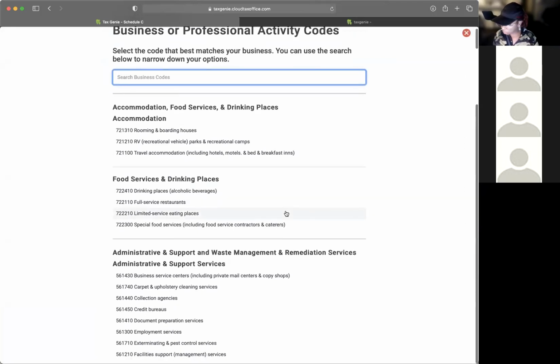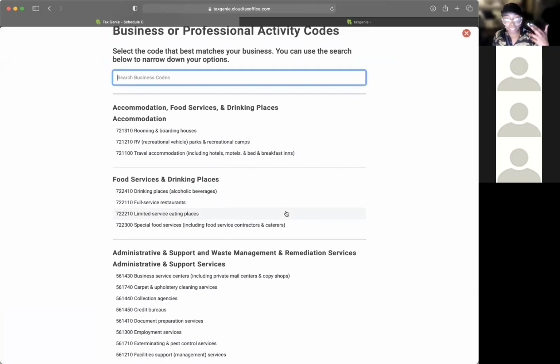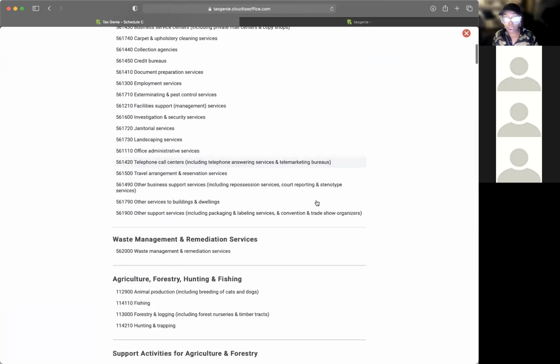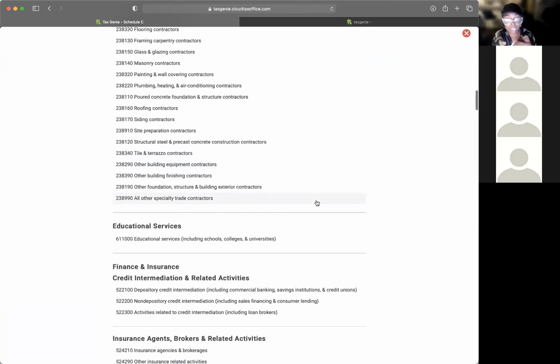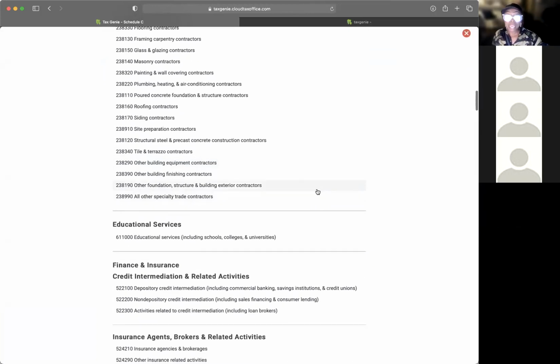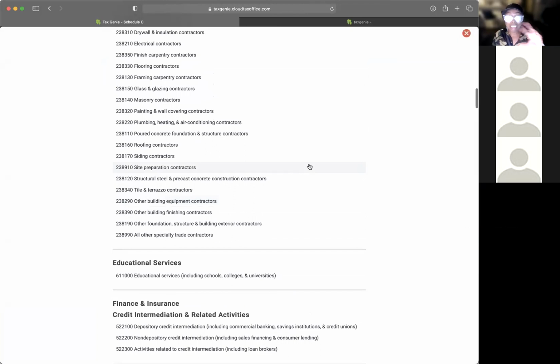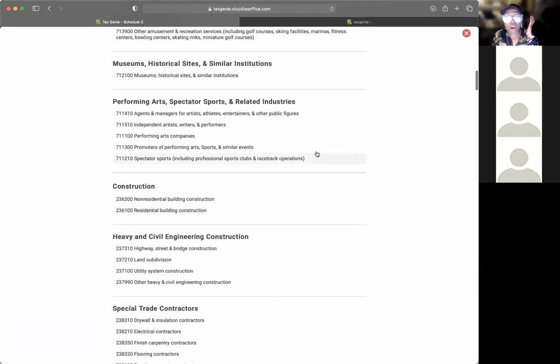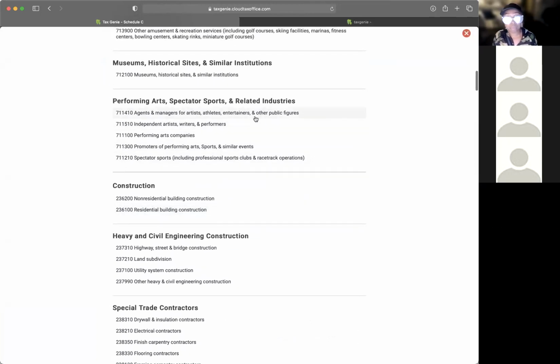Okay. So this is where you would select the business code. Some of you guys will try to go in the system and just select the first one that you see. The business code, listen to me well, is one of the most important pieces of information that you're going to put on the Schedule C. Why? Because it validates the actual expenses. Okay, so you want to make sure that you are selecting the right code.